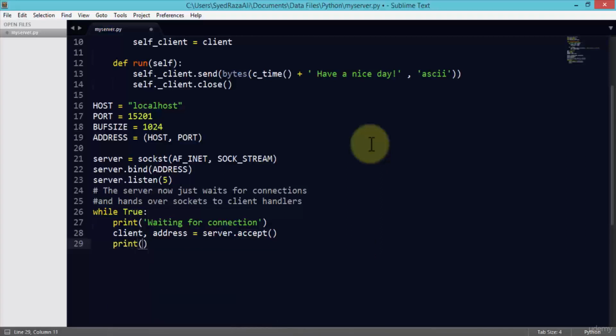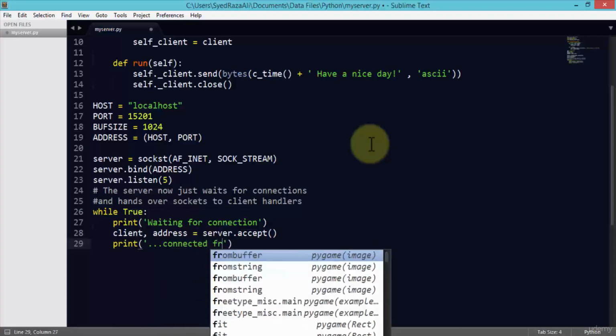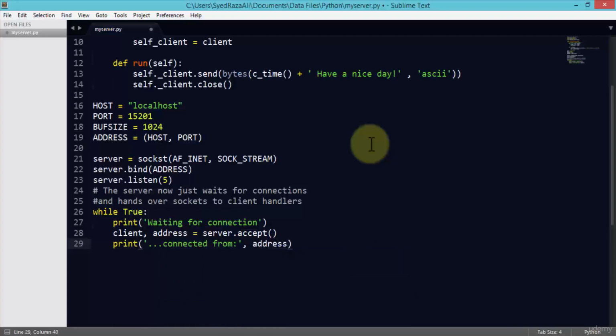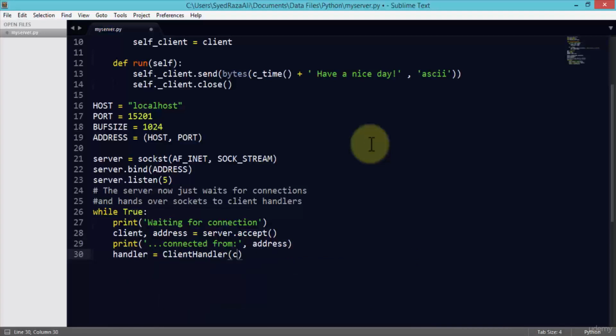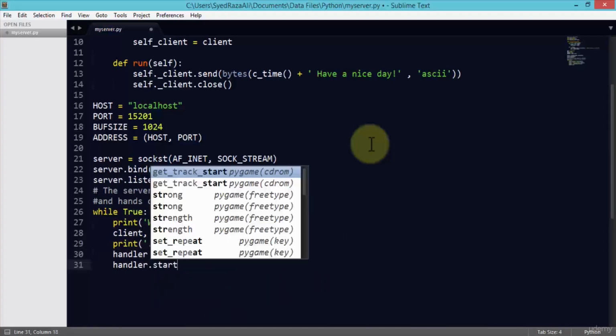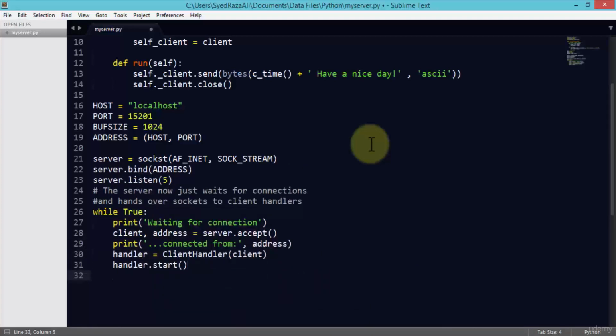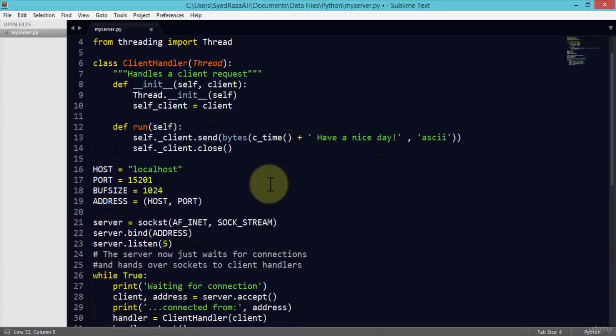So this time I'm going to print and say connected from, and then specify the address. Set my handler equal to client handler for the client, and then start it. So handler.start. Perfect. So this is our code for the server. So just for understanding purposes, we specify the class, set up our host name, provided a port number.